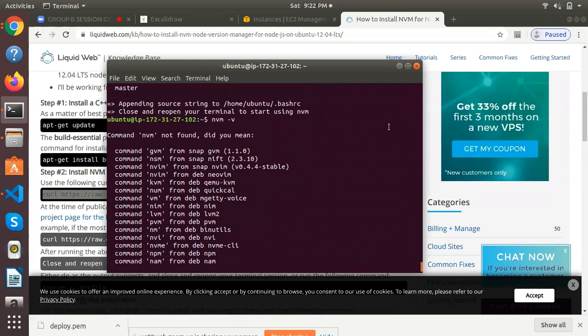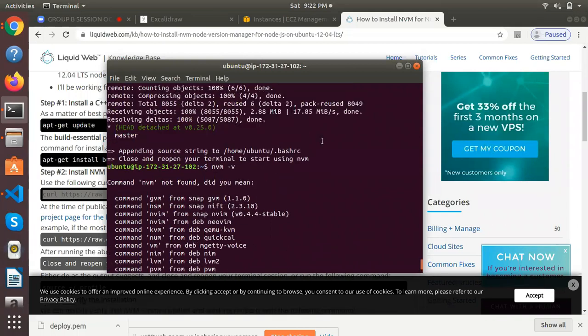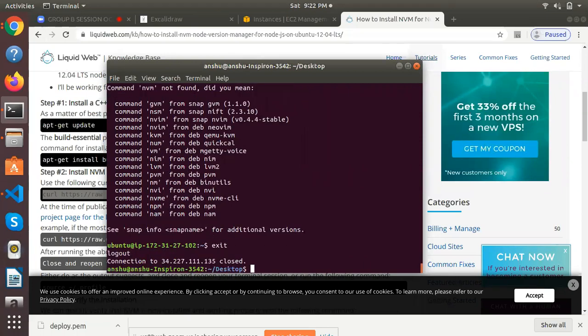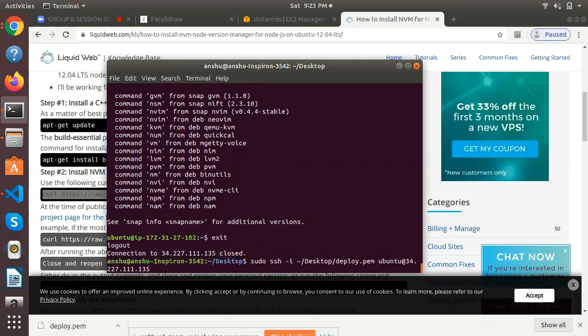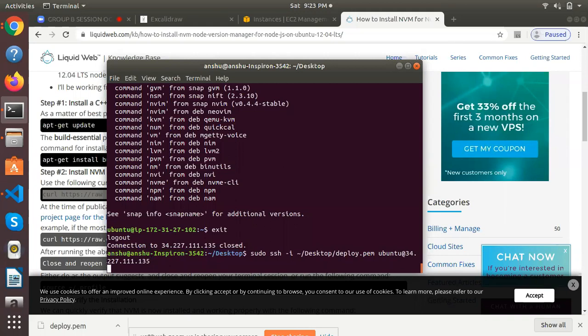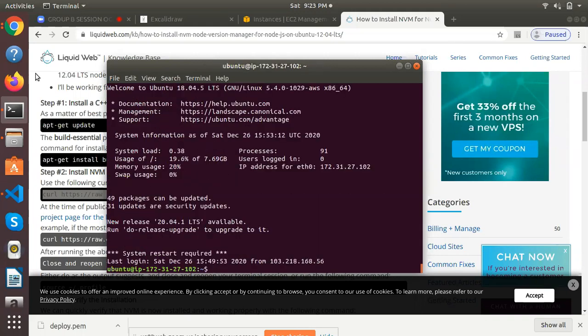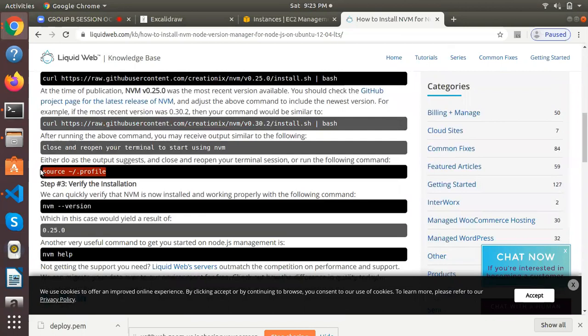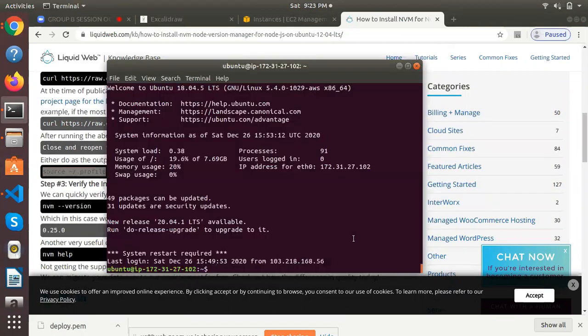Okay, so it is asking me to close the terminal and start using nvm. So it seems like I need to close it. Cool, so let's exit. As you guys can see, I have closed the connection with my cloud machine, and I am now on my local machine, right? So let's again connect to our cloud machine. Yeah, and I need to source my profile also. Now you can see that I have connected to my cloud machine.